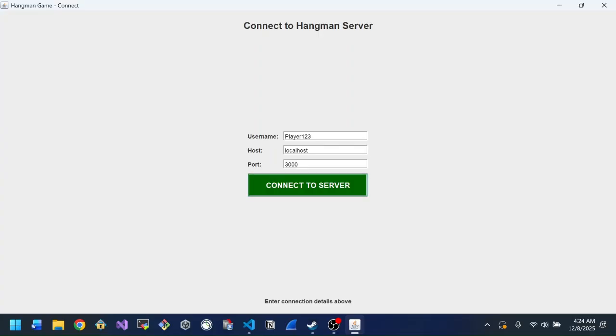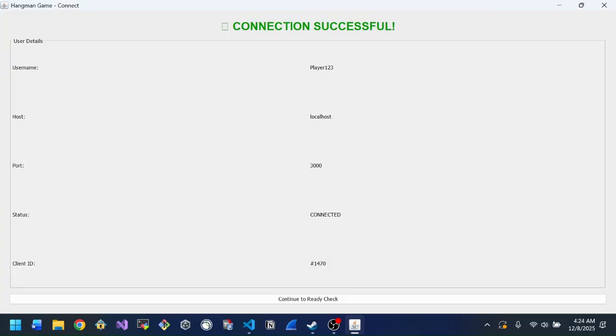And then here on the connect server green button, once you click on it, the client basically establishes a socket connection to the server at the specified address. And as you can see here, username player123, connection success, port 3000, status connected, client ID.